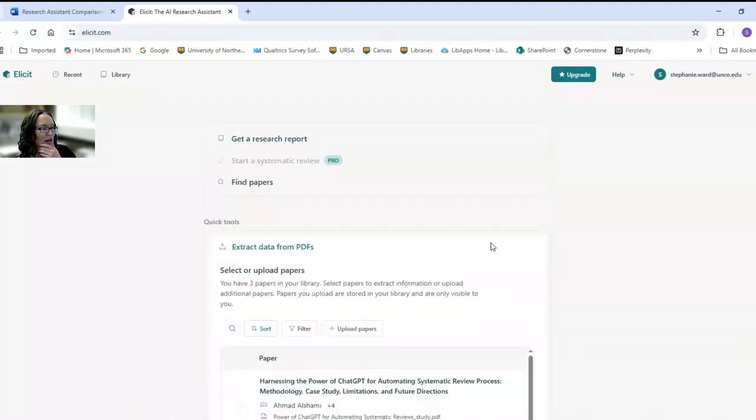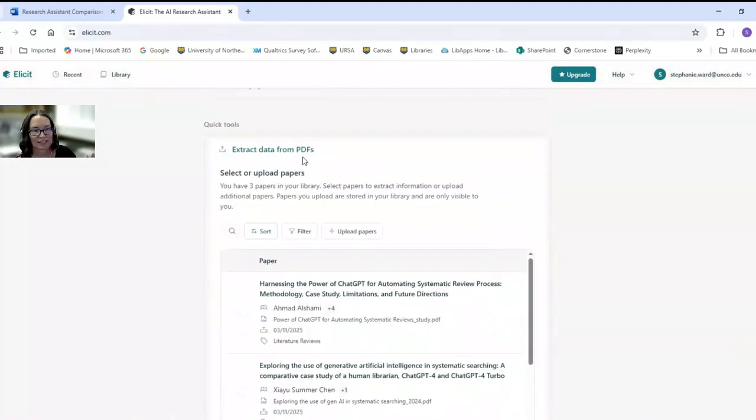Extract data is where you can upload your own PDFs. And again, because it's a free account, I am limited. I did look it up, and Elicit says that anything that's uploaded is encrypted and remains private to your account until you choose to delete it. So anything you upload is considered private. I think your interactions aren't used in any way either.